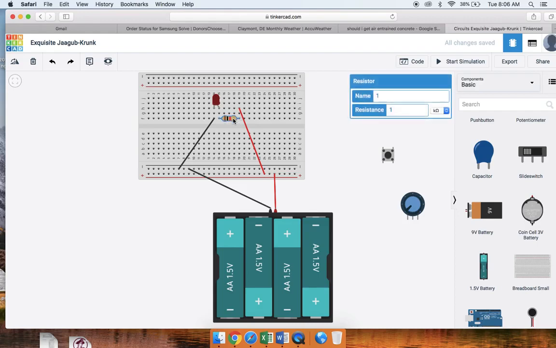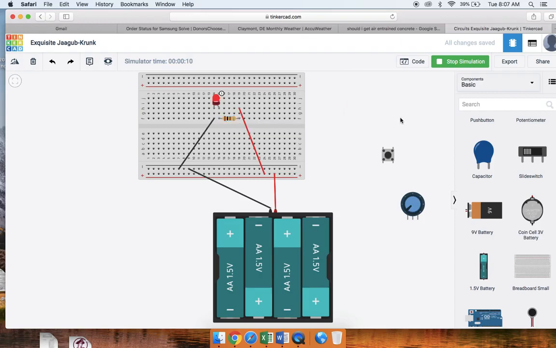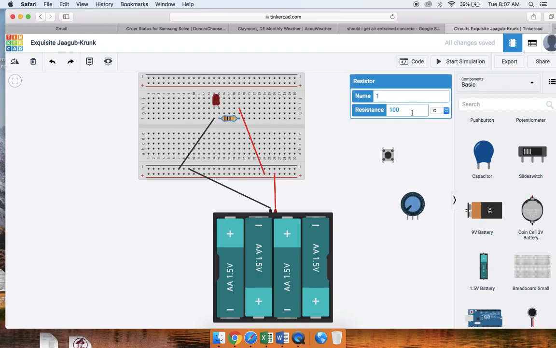Watch what happens to the light if I use a lower resistance. Let's say only 100 ohms. Last time we ran it at 1,000 ohms. Now we have 100. Again, if I start the simulation, notice the light is bright, and it actually is giving me a little warning message that it might explode because you have too much volts. Let's stop the simulation and edit the resistor one more time.